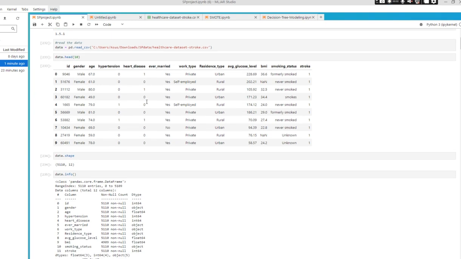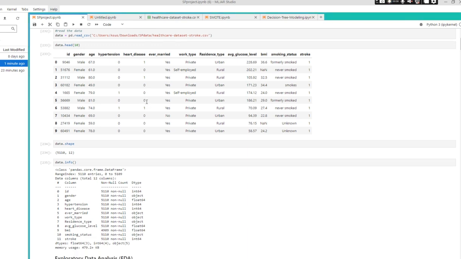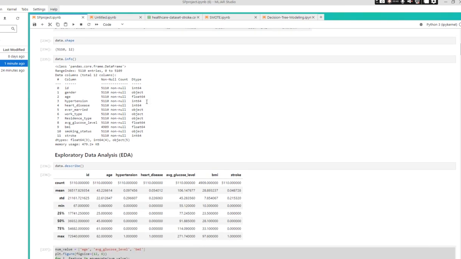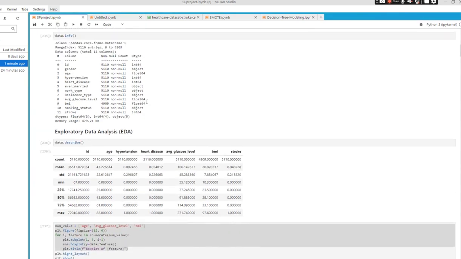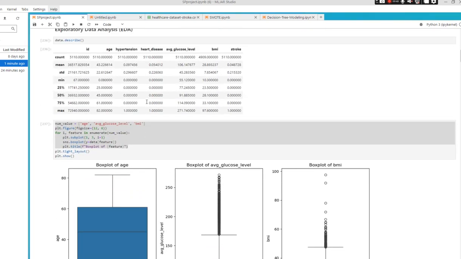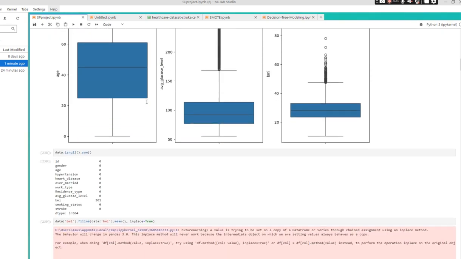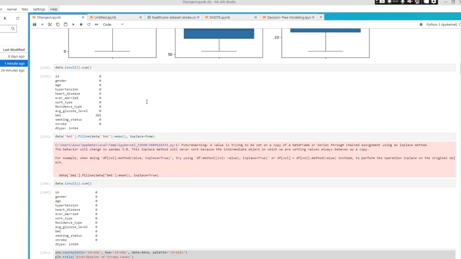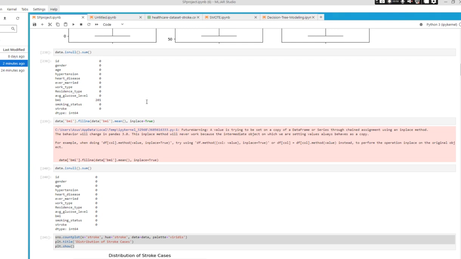Here are the top 10 rows of the dataset, and there are 5,110 rows and 12 attributes in the dataset, and these are the data types. And we use describe to see the numerical values of the dataset. Here is a box plot of age, glucose level, and BMI. And this is where we find out if there are null values or not.